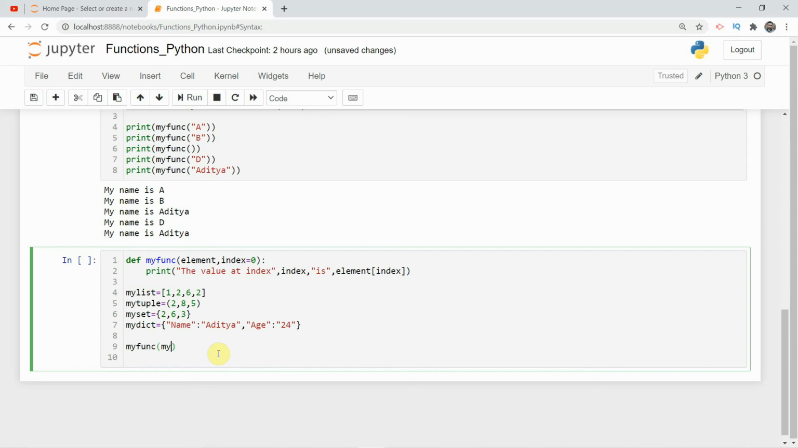So the first element should be my list, or you can keep anyone. I'm just keeping my list, and I want to get the second index of my list, so it will print the value at index 2 is 6, right? 0, 1 and 2, this is the second index and the value is 6.